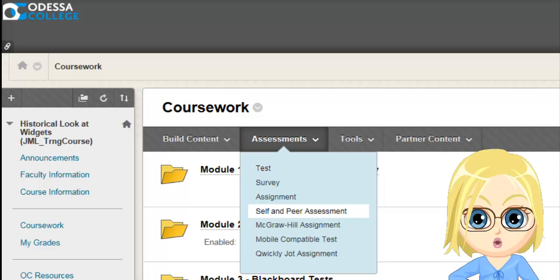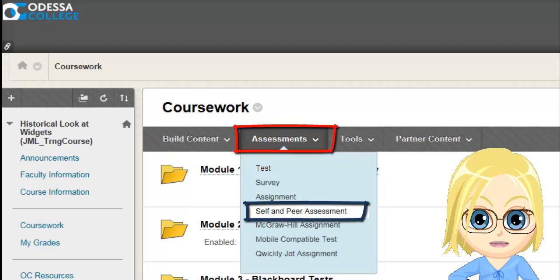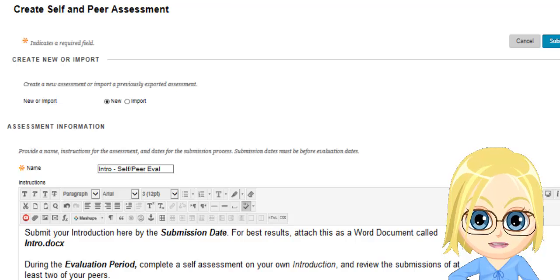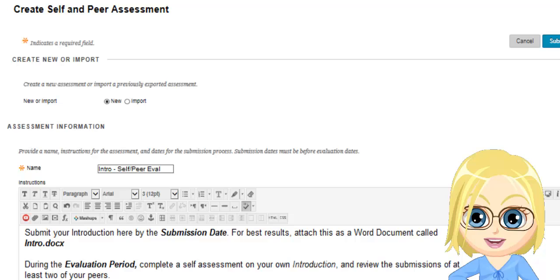To get started with the self and peer assessment in Blackboard, you'll go to your coursework area and then select the module or folder where you want the self and peer assessment to be located. Click on the assessment button at the top of your window and then select the self and peer assessment option. This opens up a self and peer assessment window that allows you to create or import a self-assessment for your course. If you have one in another course, you can import it, but for our purposes here, we're just going to create a new one.